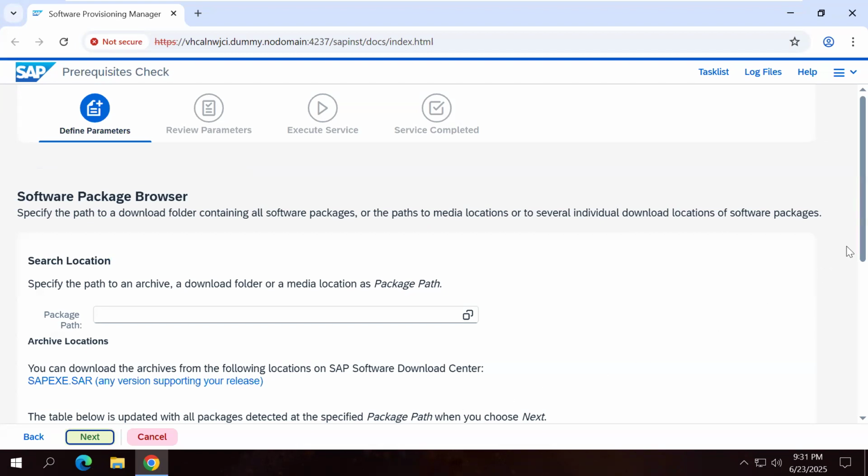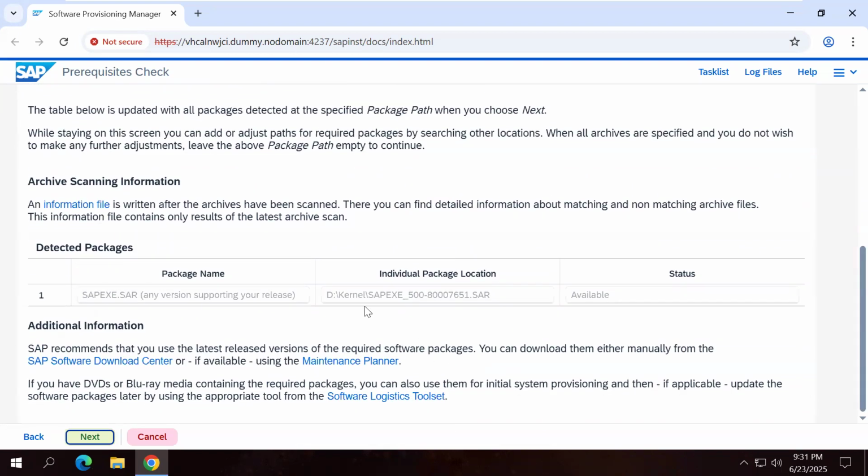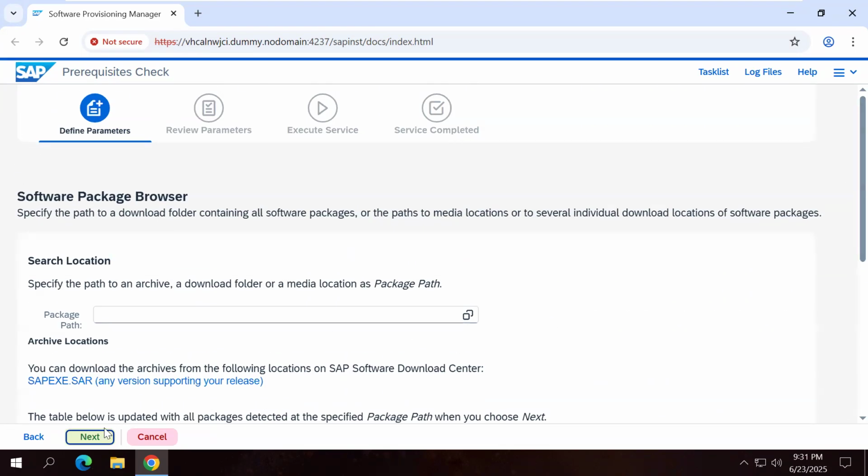Now scroll down. After I provided the file, they are telling the status is available. Status available means you provided the correct file and you can go to the next page. If after providing the file the status is still missing, it means you provided the wrong file. That is the meaning. Click next here.